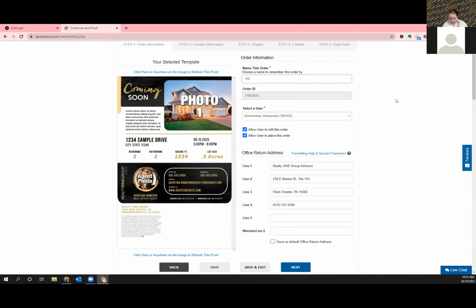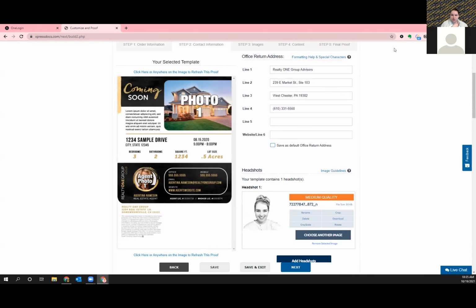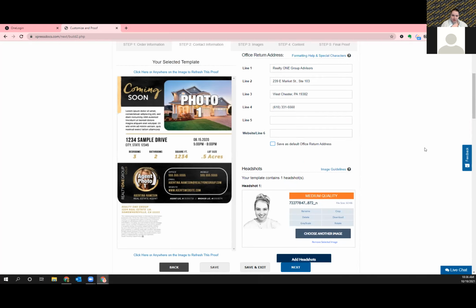I'm going to use a property that is nearby where I live, so I'm doing 106 Bryn Mawr Avenue, and I'm going to pretend like I just sold it. For the office return address, I updated this earlier. Originally it said Advisor's Office, and I updated it, and then I clicked on save as default office return address, and now it shows up correctly. So if you go in and initially it doesn't look correct, just click on this little box at the bottom so that next time it'll already be defaulted to the correct information.